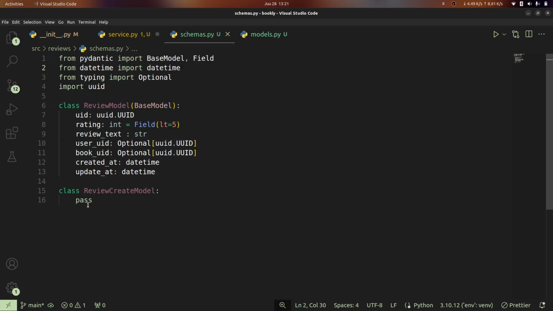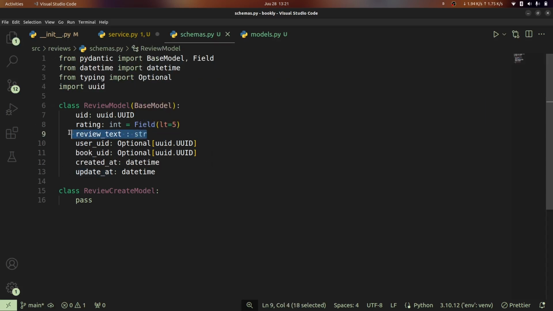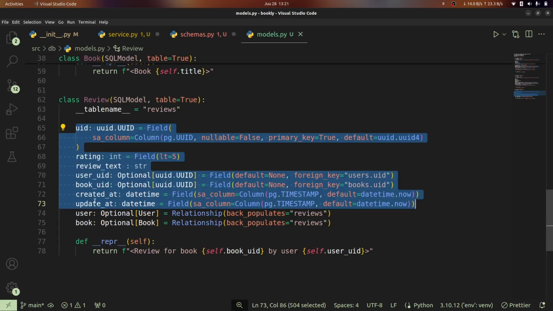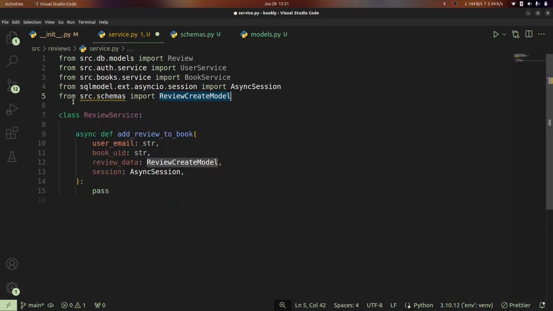Once this is done, let me set up the two fields that we shall need to create a review. Those fields are going to be our rating as well as our review text. So I'm just going to copy them and then paste them inside our class. So this is going to be what we shall have in here. Once we are done with that, let's import that from here. This is going to be our review create model, and this is going to be from .schemas since we are in the same file. So we shall say from .schemas we are going to import our review create model.